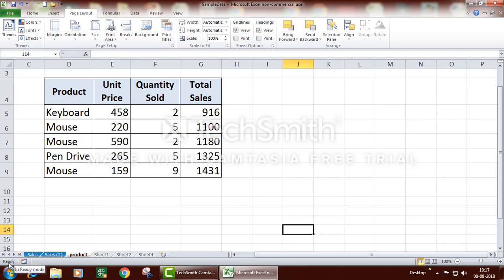This status bar shows you what mode you are in. Right now it says Ready. That means it's in ready mode. Whatever you are typing is accepted by Excel. I have clicked on a blank cell and the status bar is not showing me anything here. But if I select some range with numeric values, see here, right now I have a small table and we will select this Quantity Sold column. As soon as I select that range, it shows me all the details.